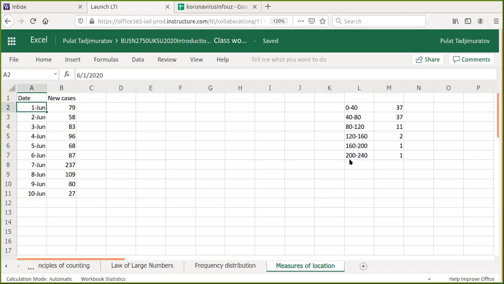So you can see here we have a date and the new cases for that date. Like on 1st June, there were 79 new cases registered and so on. And you can also see that each day we have different numbers. One day there are more new cases, the other day there are less, and so on.